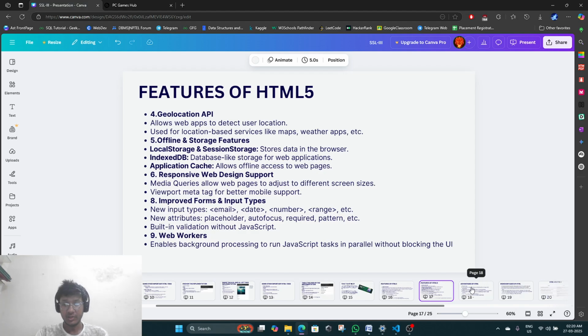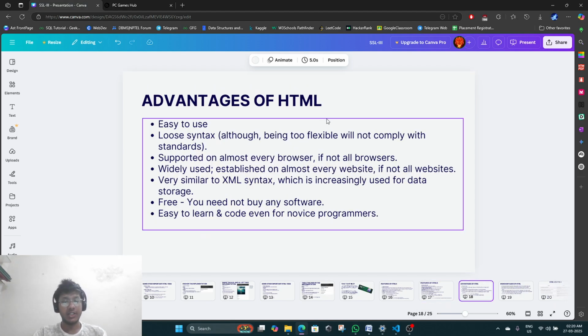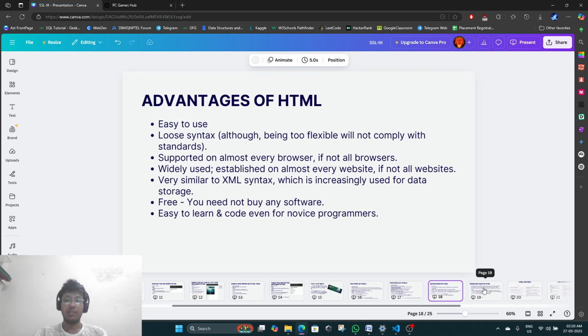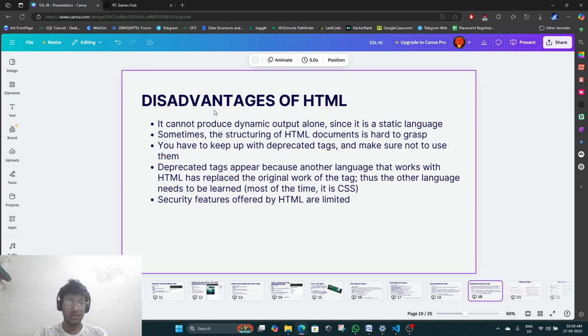Okay. Now, what are the advantages of HTML? Some of the advantages are: easy to use, loose syntax, although being too flexible will not comply with the standard. Supported on almost every browser, if not all browsers. Widely used, very similar to XML syntax, which is increasingly used for data storage. Free, you don't need to buy any software. It can even run on your notepad. Easy to learn and code even for novice programmers. It is the first language taught in school in any programming course.